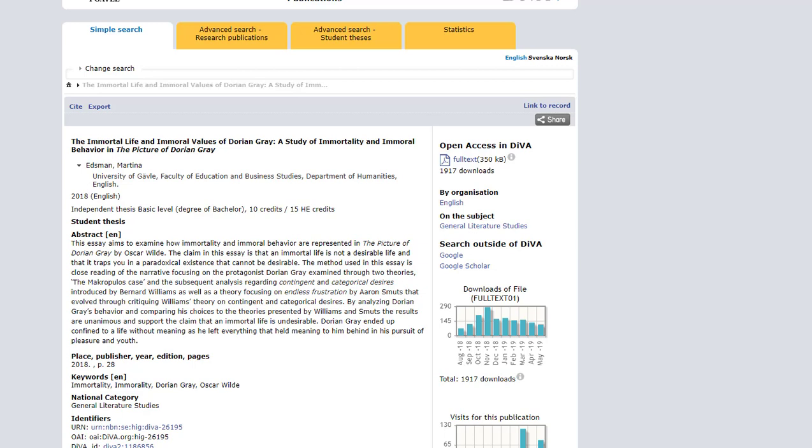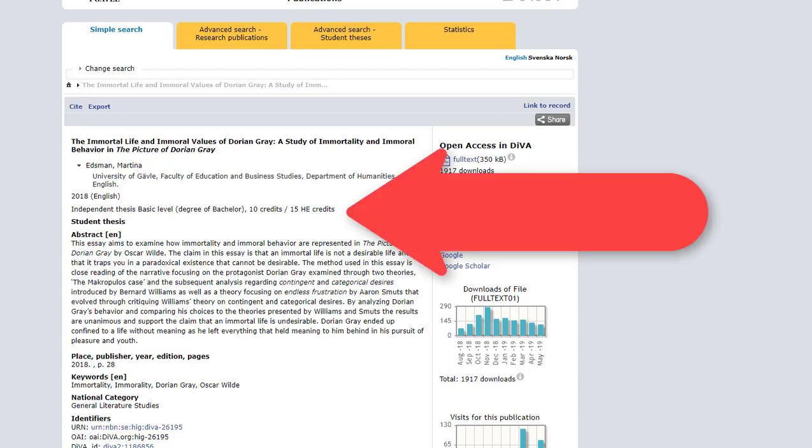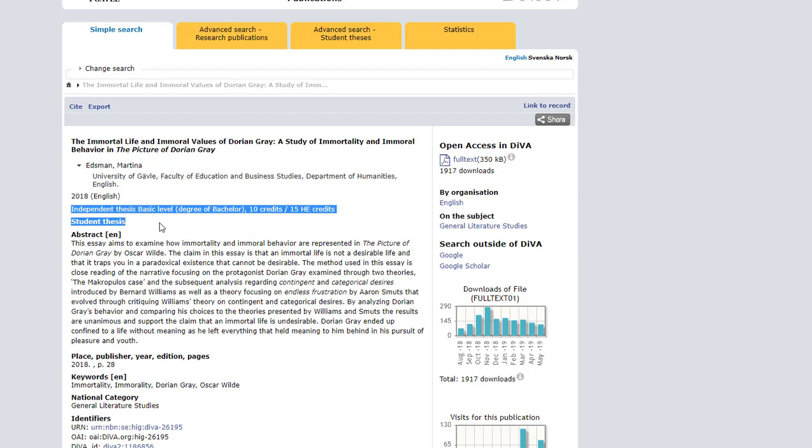Here's another one I saw a lot from Martina Edsman, The Immortal Life and Immoral Values of Dorian Gray. Here we're on a website for a Scandinavian university. Bit confusing, but if you look down, you can see immediately this is an independent thesis, basic level degree of bachelor for 10 credits. So again, this is an undergraduate student essay. Work exactly of the level of yours.